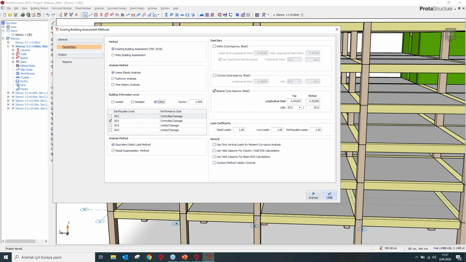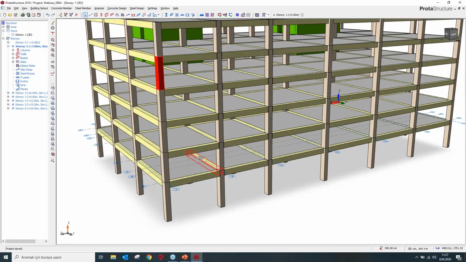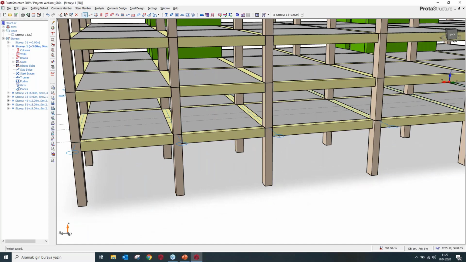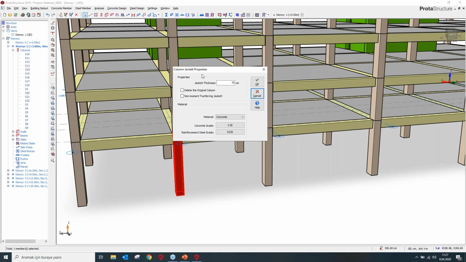Finally, I want to show you some retrofitting techniques. Firstly, I will talk about column jacketing. Simply go on members, right click and select insert column jacket. Here you can set the column jacket thickness. You may want to delete the original column, maybe you don't want the existing column to get any load. Also, you can set the column jacket as a non-moment transferring jacket. Here is the material information about the jacket. So let's press OK.